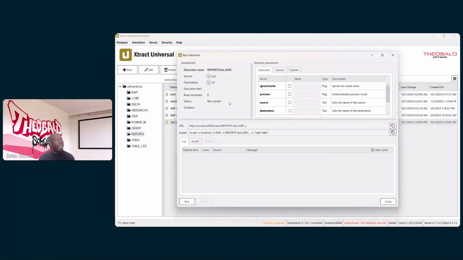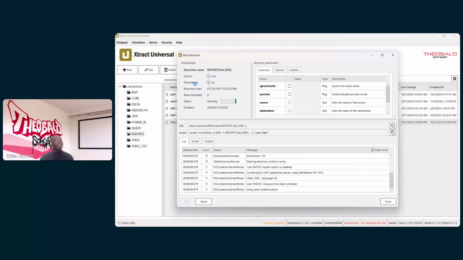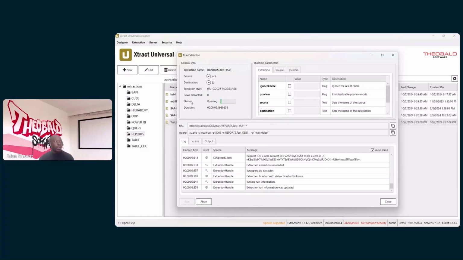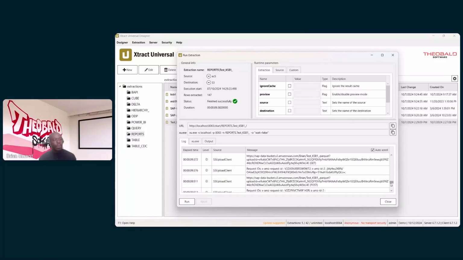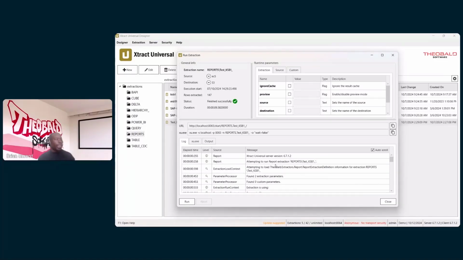As you can see here, this is my run extraction dialog screen that just gives me a heads up on what's going to be happening. As I run it, you can see my source is coming from ECC. It's going to my destination S3. It gives me my execution start as well as how many rows will be extracted in this process. And it also has a status window to let me know if it was finished successfully like it says now. So through the logs that you see below, we can follow step by step how this process occurred.